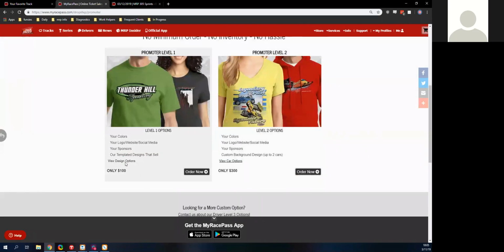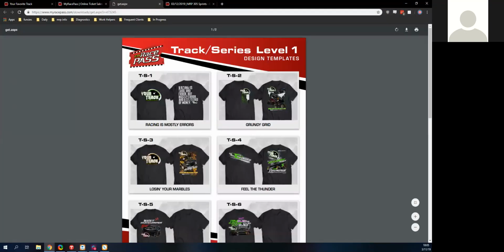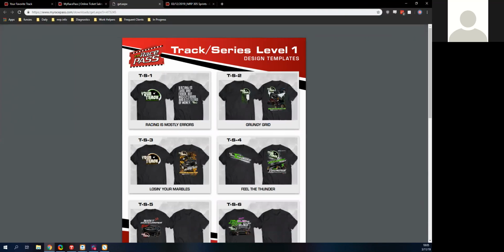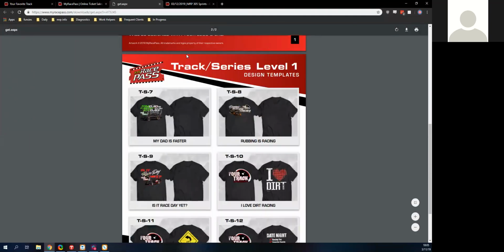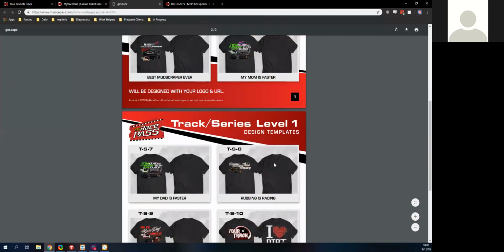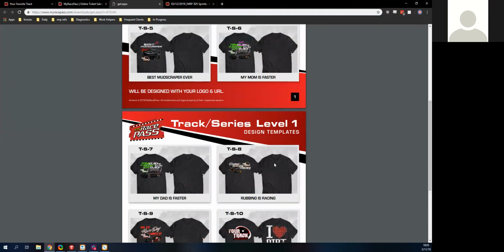So you have the level 1 here. With that level 1, you get these here. We'll actually match that with what you guys have going on. We're always adding more into these as well. We'll match it with your logos, your colors, the car that you'll be racing. So this one says Saturday Night Thunder, but we can actually say Thursday Night Thunder, things like that. We'll be matching that up here. These are very proven to sell here.